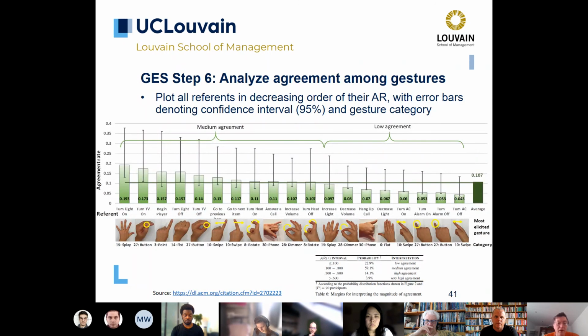Here is another example where we collected gestures for the Google Soli. In this case, for turning the light on, about 20% of the population was in agreement to say that the splay gesture was the best one. So it means that if I'm opening my hand, like splaying, and each finger is of course then like an explosion, 20% of the population agreed that this is the best gesture for them. That was for turning the light on.